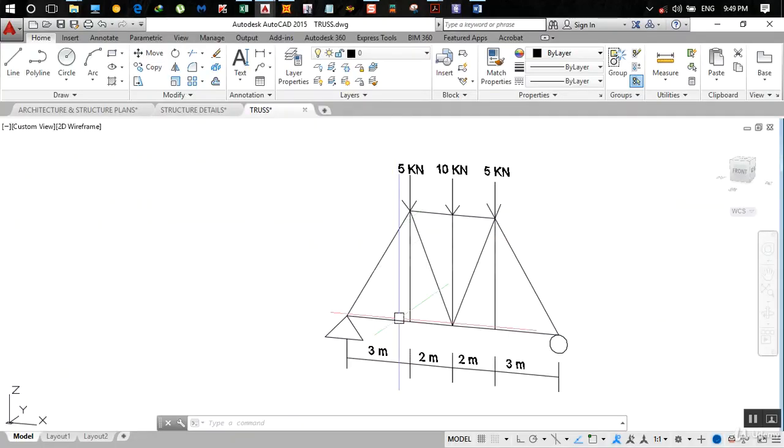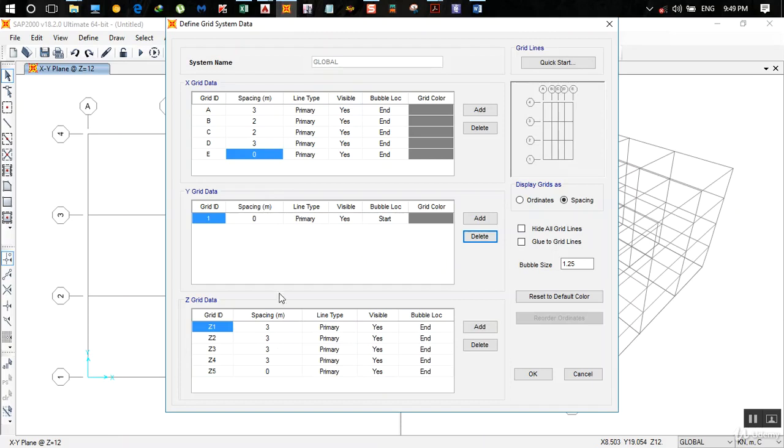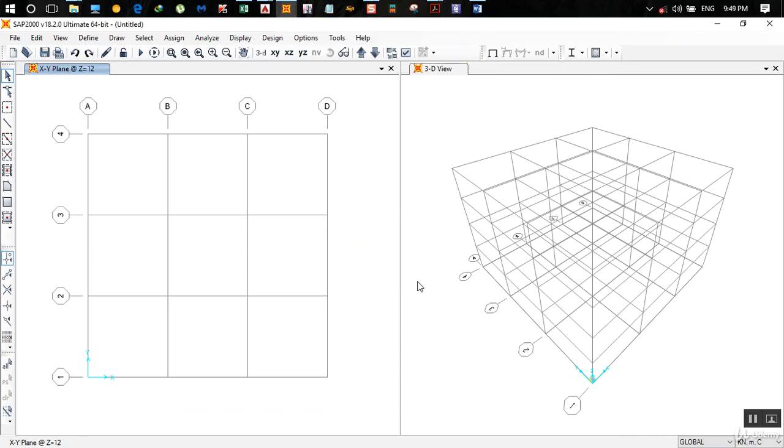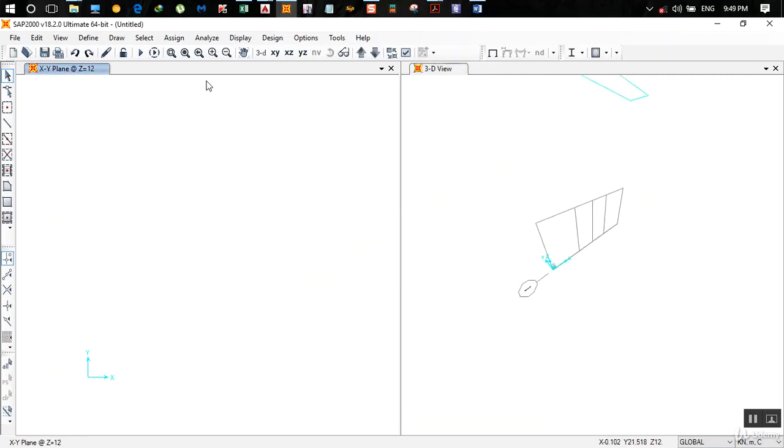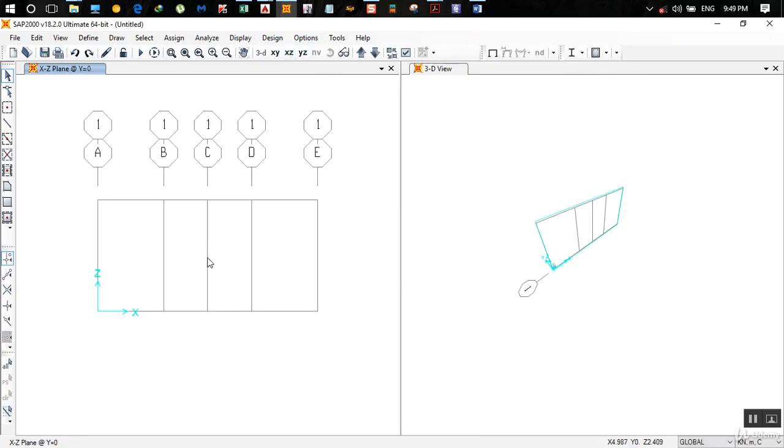Let me show you. There is grid 1, and this is the second grid. The distance between these two grids, let us take 5 meters as an example. So we put 5 meters over here and 0, and delete the rest. Click on OK. We are in the XY plane right now, and we go to the XZ plane. So this is how it looks.